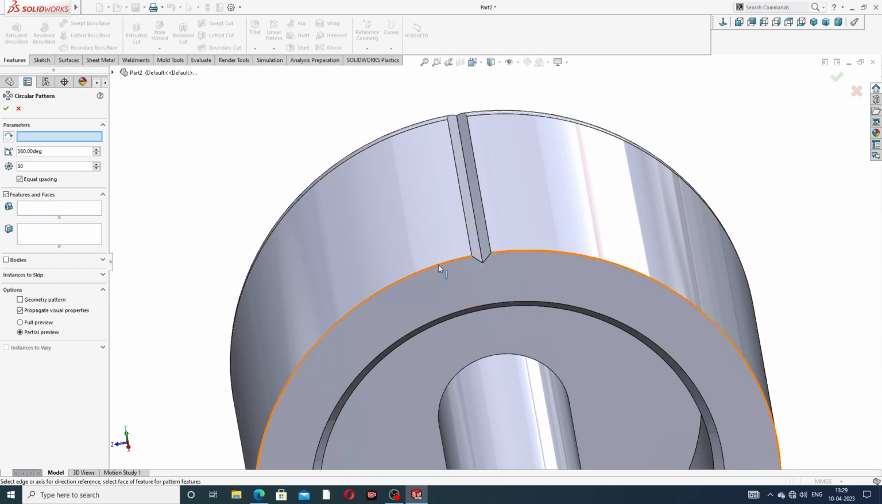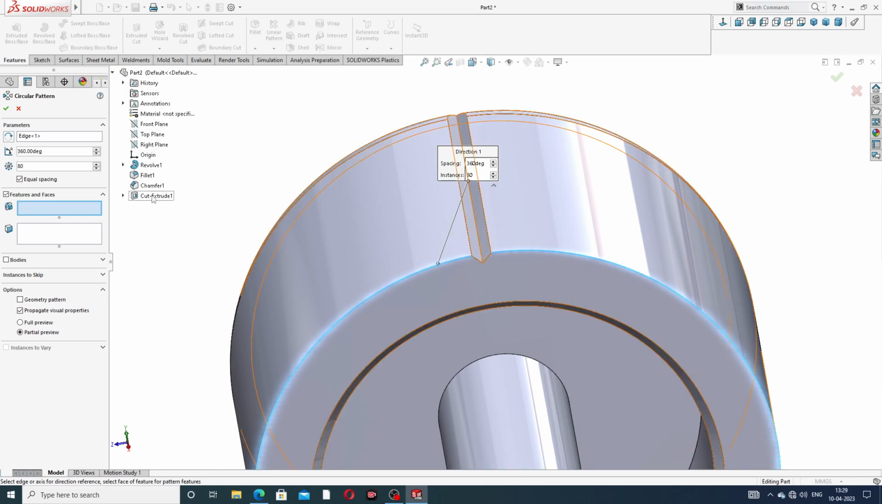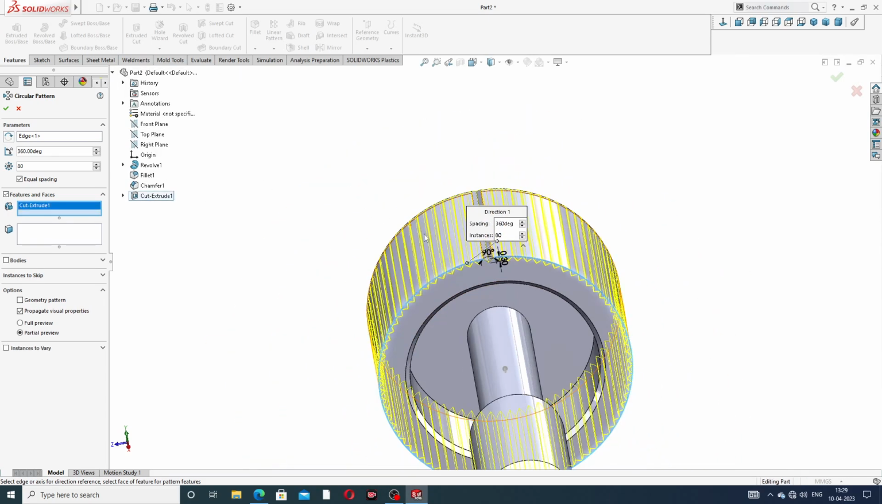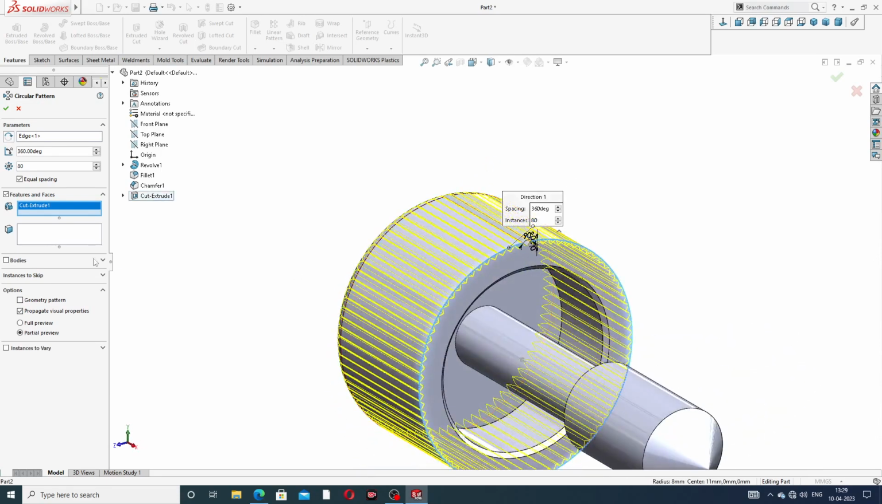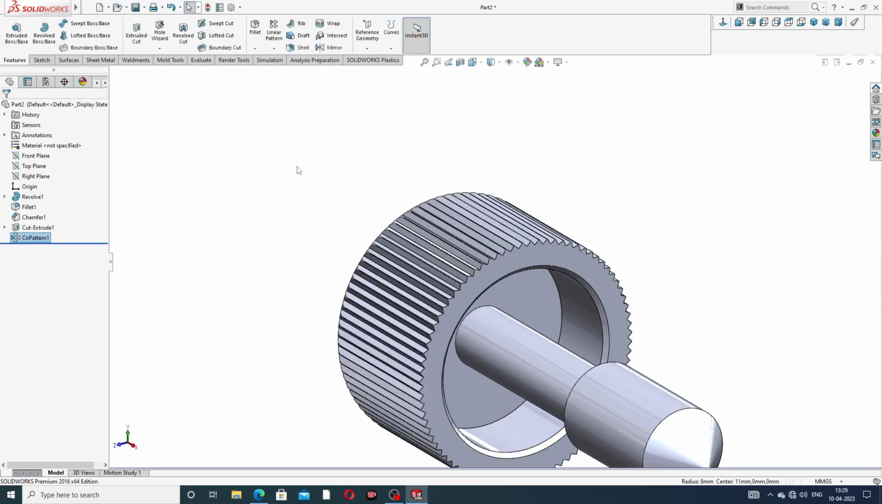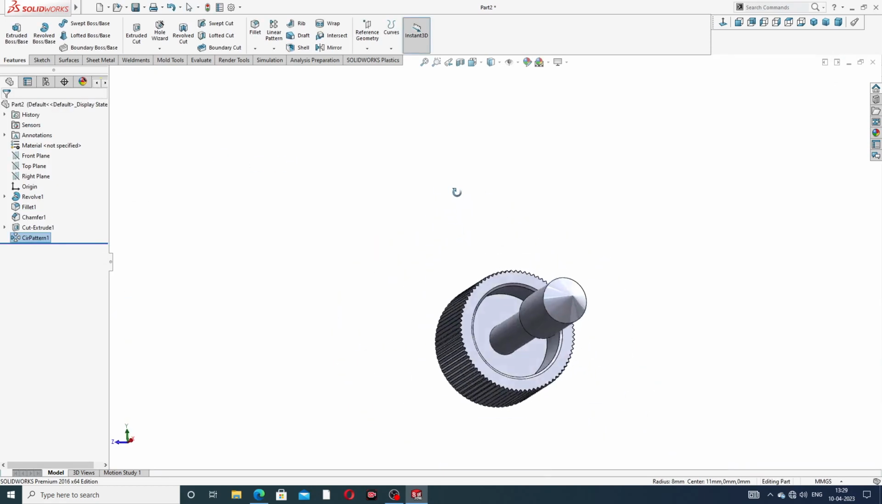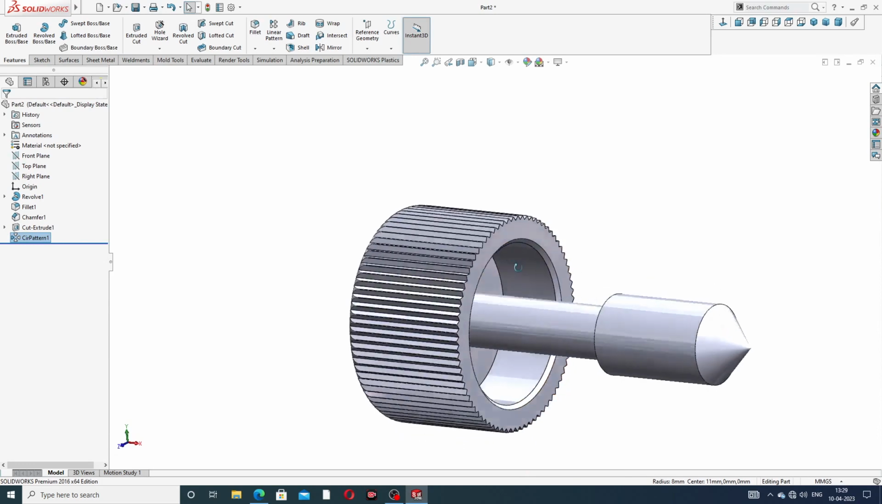Okay, click this, use this edge, and the pattern is 80 with equal spacing. Again select this cutout as the feature. Okay, the cutout is 80 and the pattern is 80 with equal spacing and a 360-degree angle, and click OK. Okay, this is very nice looking here.